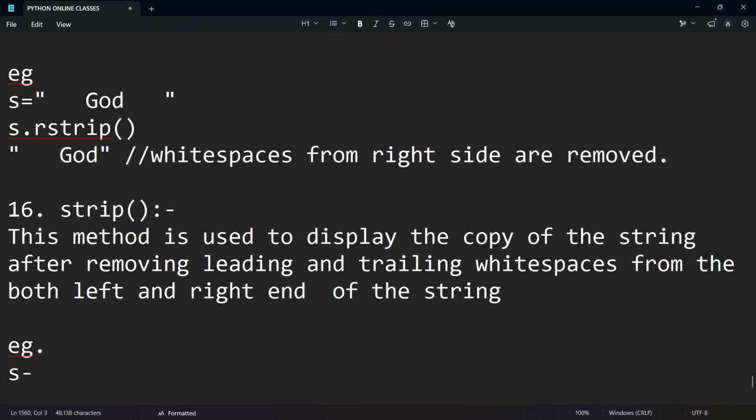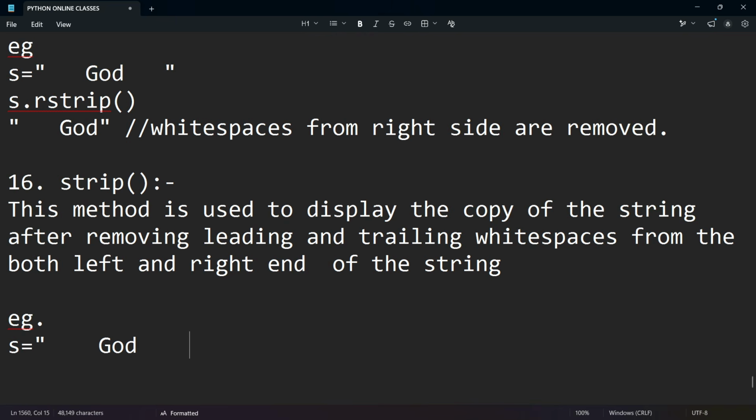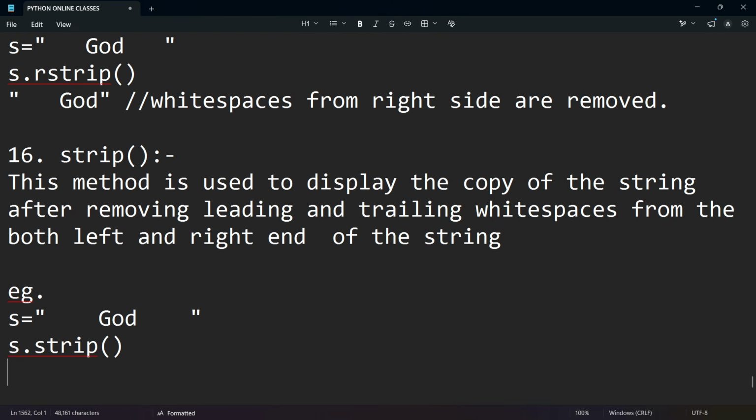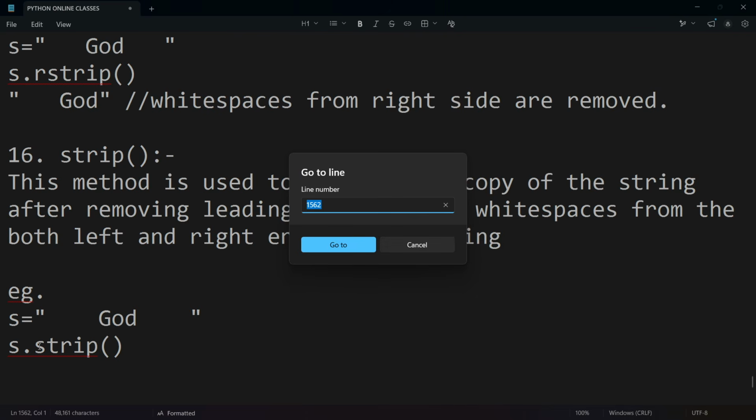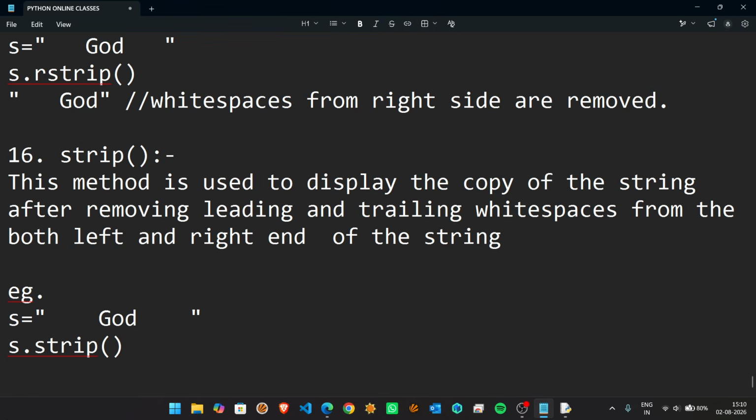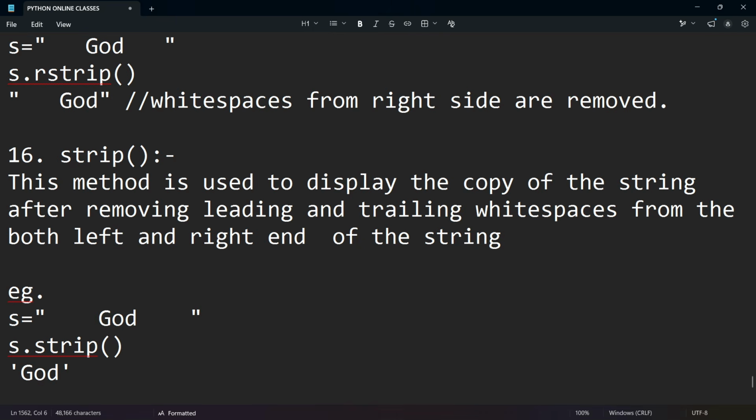If s equal to, spaces, 1 2 3 4, then I'll write here god 1 2 3 4, like this. Press enter, then s dot strip, the output will be god 1 2 3 4, like this. It will remove all the white spaces from the left and the right side of the string. Okay.